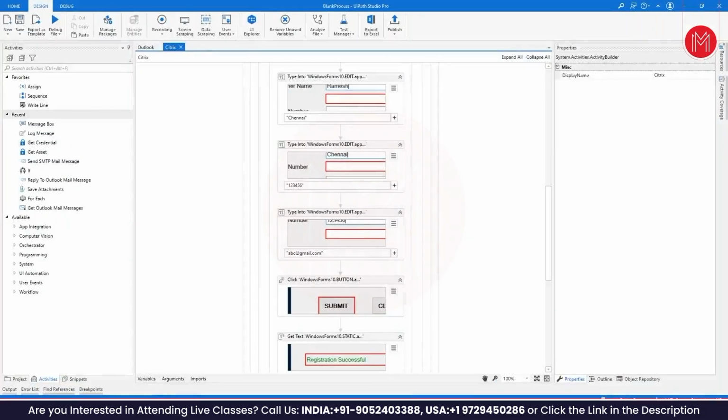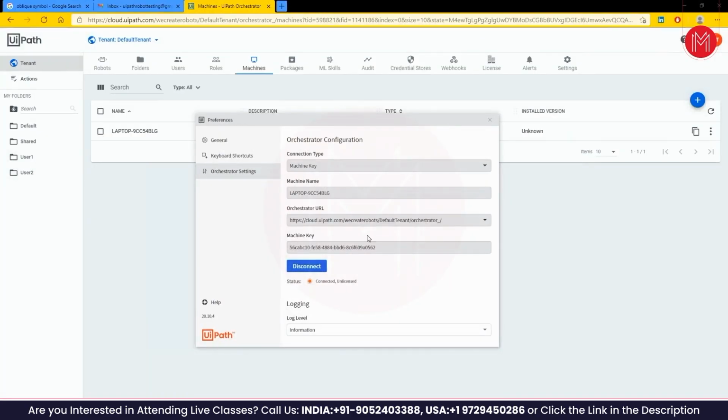Let me go to my Studio here. It says robot error, because I have not created my robot yet. I have only created my machine now. Now, how to create my robot? The connection is already established between my Orchestrator and my machine, but it's showing as unlicensed because I have not created a robot for this particular machine. To execute the process, I need a robot.